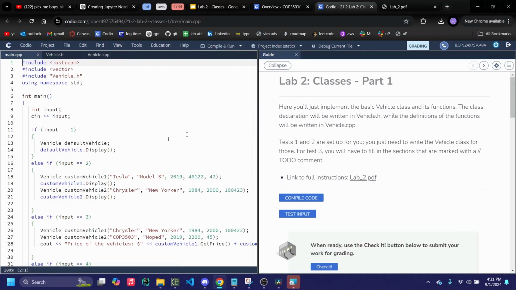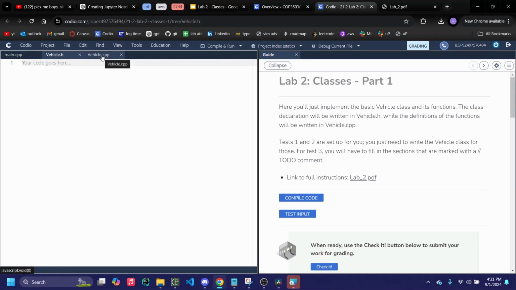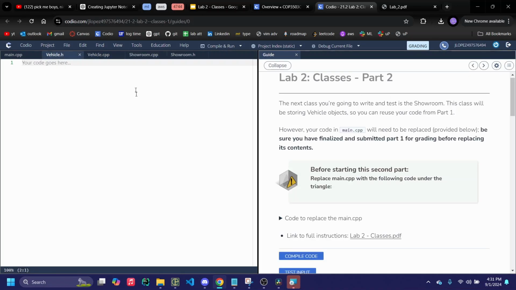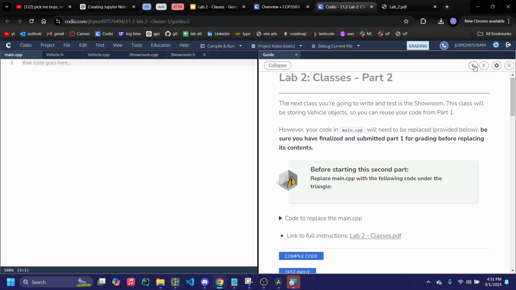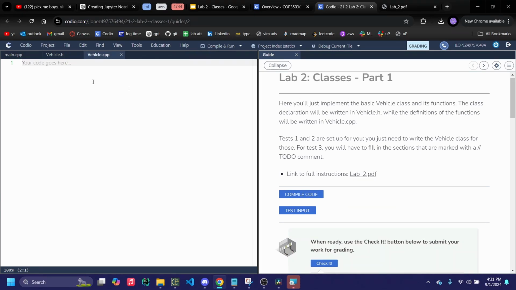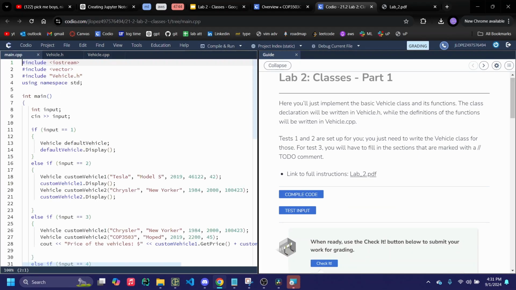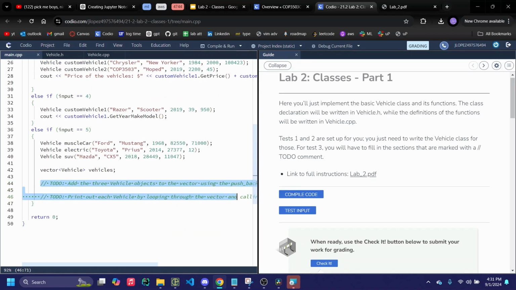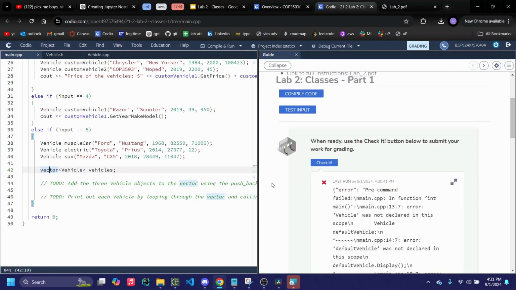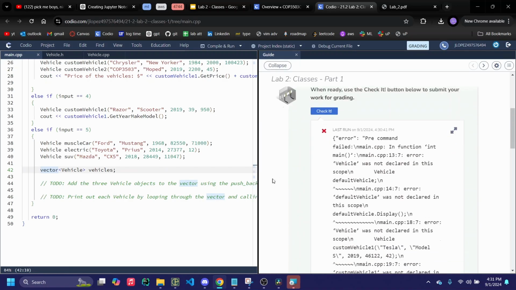Some other things are that in part 1 specifically, what you're doing in this lab is you're writing these classes basically, like in vehicle.h and vehicle.cpp, you're writing a class. And then part 2, you're writing another class called showroom, and in part 3, you're writing another class called dealership. So when you move through the parts, you get more files on the left, like that. And that other thing that I was mentioning is that in part 1 here, you have to write some code in main.cpp with this vector. It's really easy. It's like a couple lines of code.